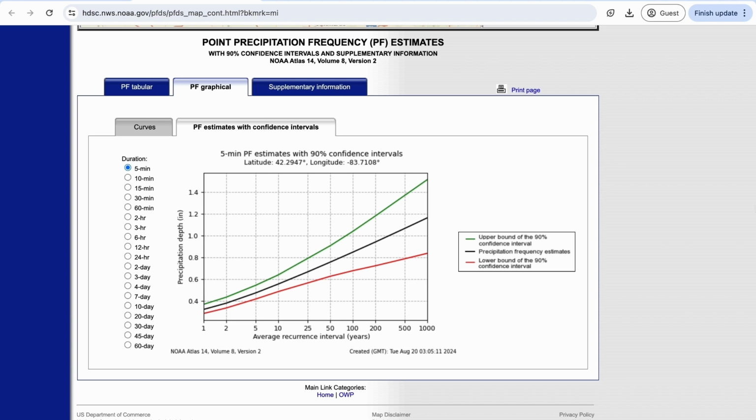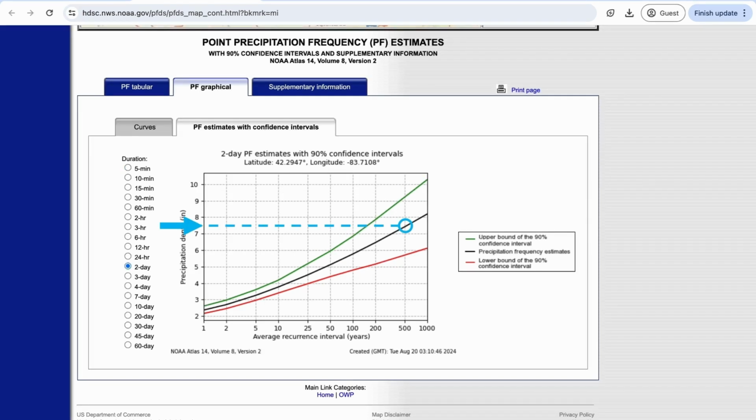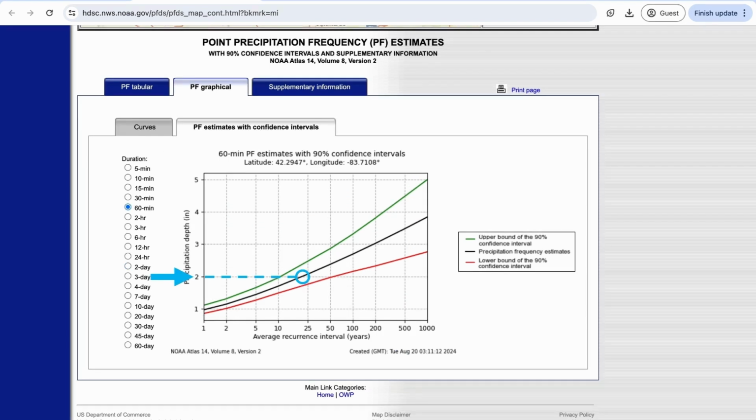This graph is interactive, and the duration of precipitation events can be changed using the options on the left side of the graph. If we take our same example, and again select a 2-day precipitation event duration, we can see that about 7.5 inches of rain falling within that 2-day time span is estimated to occur every 500 years. If we select the 60-minute precipitation event duration, we can see that 2 inches of rainfall falling within a 60-minute time span is estimated to occur about every 25 years, with the bounds of the 90% confidence interval being 10 to 50 years.